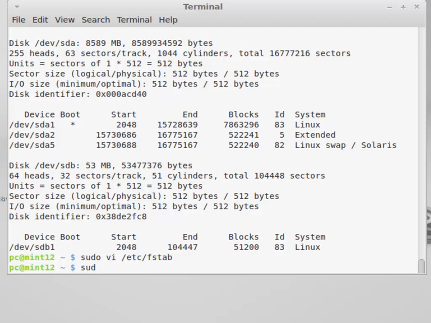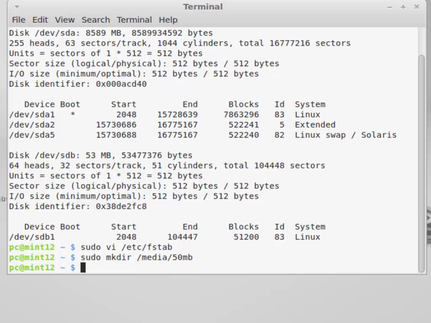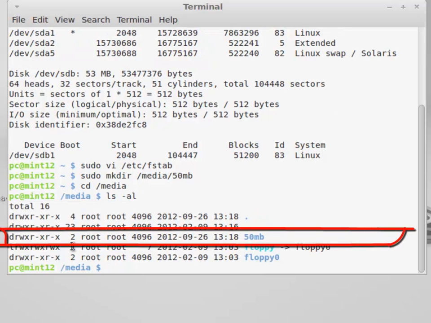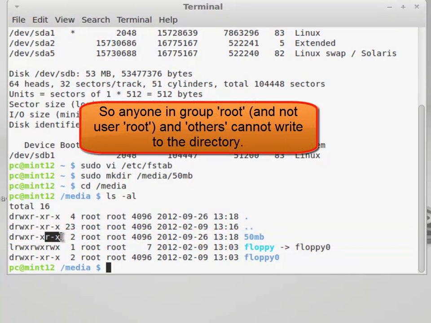Okay, so we can save this, get out, and one thing we do need to add is that we need to create /media/50megabytes, the mount point. And so sudo mkdir /media/50megabytes. Let's go there, and let's look at the access controls, the permissions. So notice that it's owned by root and root. It's read, write, execute for user root. It's read and execute for group root. And notice that for other, it's also read and execute, which means that if you mount it, you can't write to it.